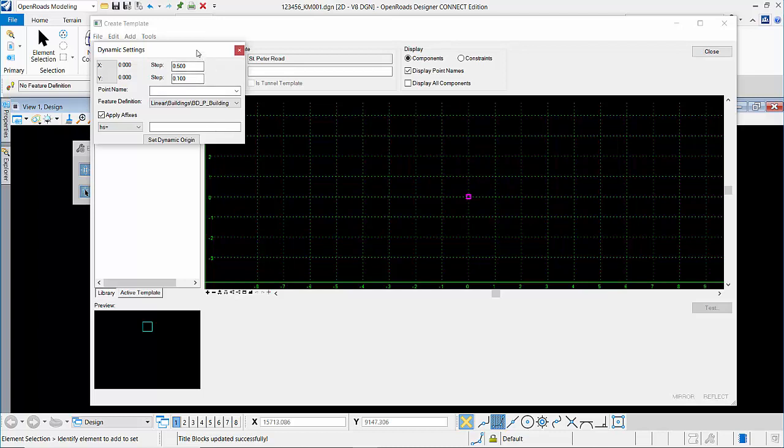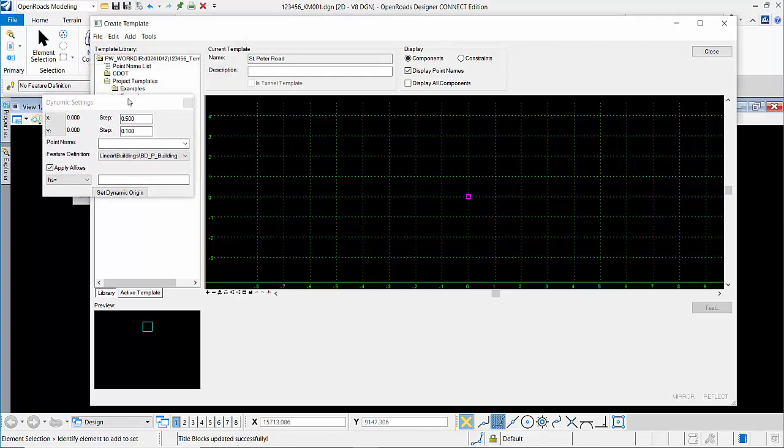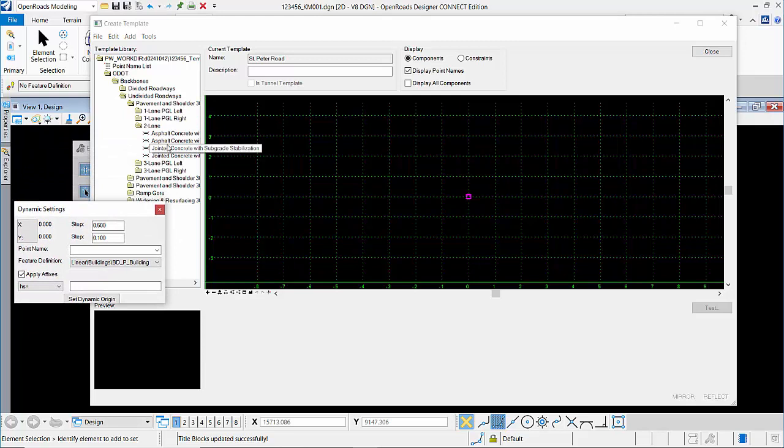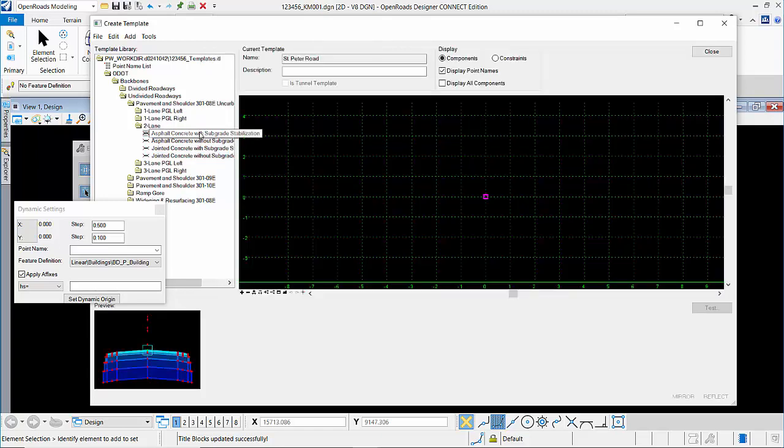Now the first thing that I'm going to drag in is a backbone. So if I look at the ODOT menu or folder and go to backbones, we're going to do an undivided road, pavement shoulders according to 301-8E of the L&D manual, 2-lane, and I've got 4 different templates with different pavement buildups here. And the preview window shows me those templates when I select them. So I'm going to use the asphalt concrete without stabilization.